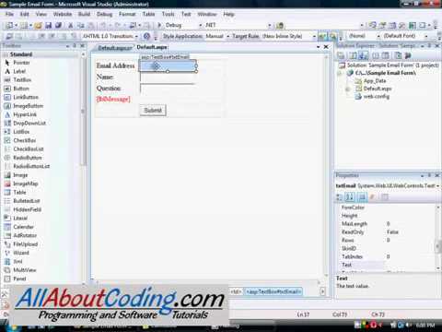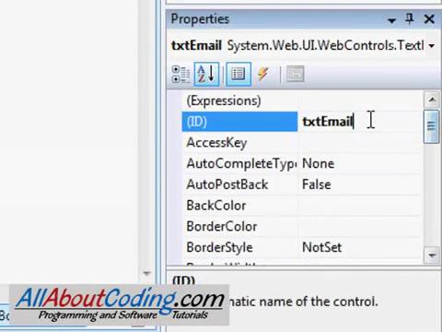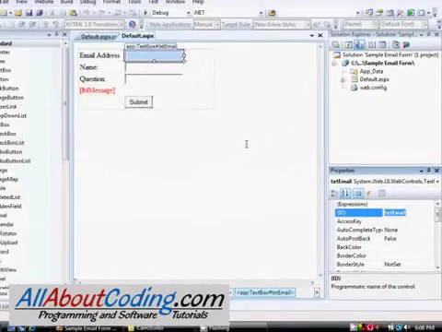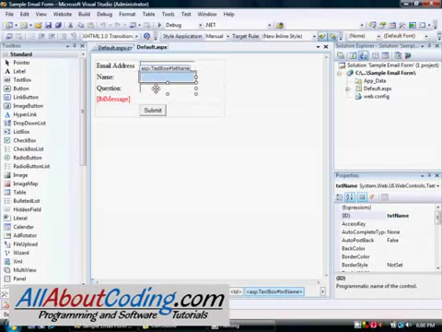First thing we need to make sure we do is go through and name all of our different controls. That way we can access them by code. If you're not sure how to do that, you can click it here and go to our properties panel and change where it says ID. We're going to call our first one TXT email, then TXT name, and TXT question.